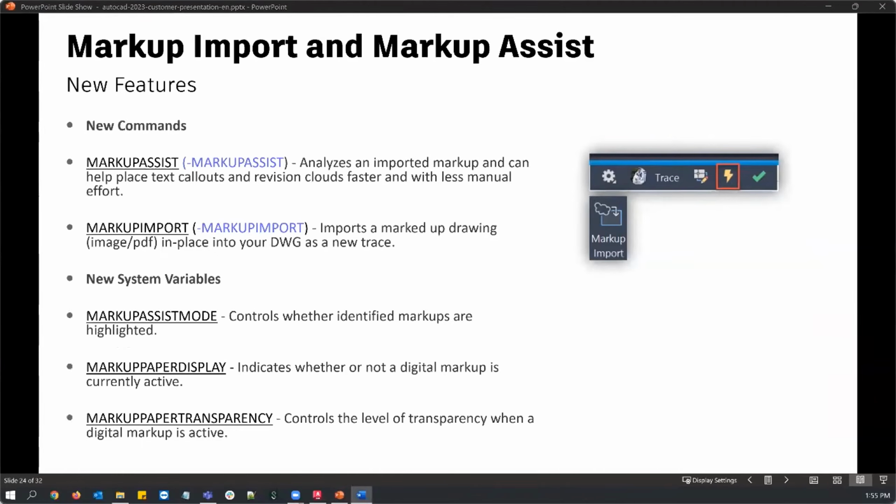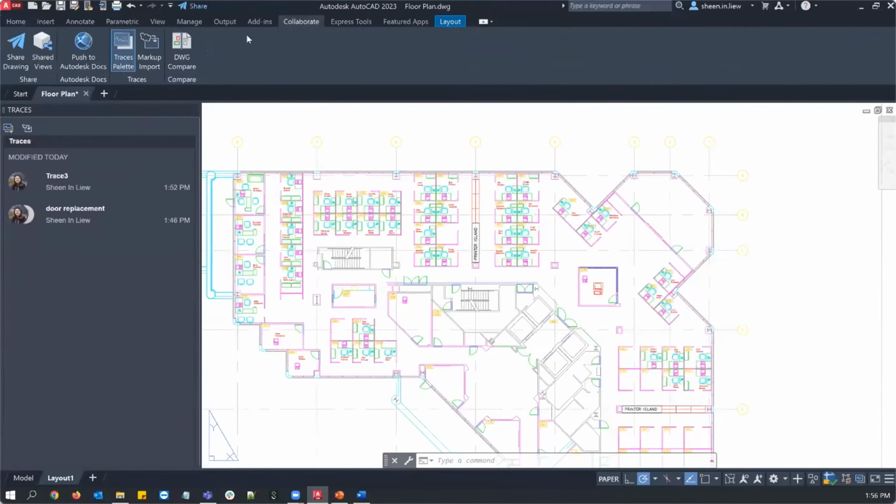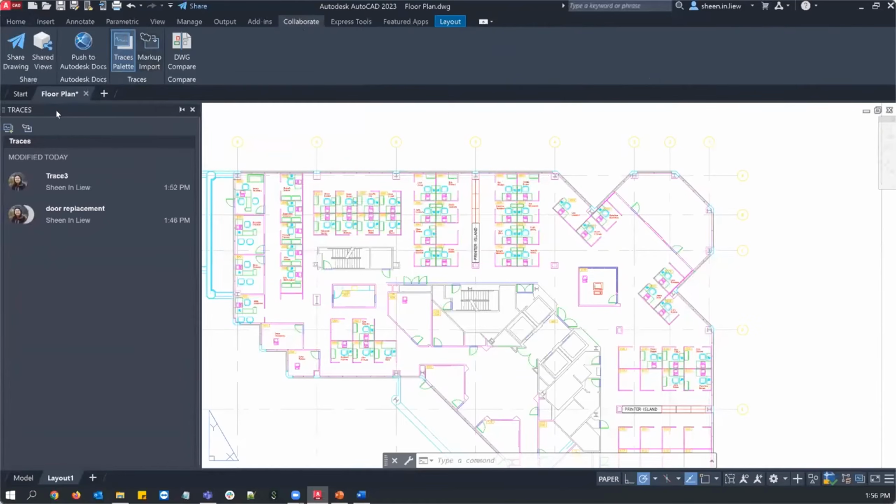So I'm going to open my AutoCAD 2023 and I'm going to continue using the same sample drawing, which is floorplan.dwg. And what I'm going to do now is to import an image file with a few handwritten markups. So to do that, I'm going to go to the Collaborate tab. In the Collaborate tab, under the same Traces panel, you will see this Markup Import icon. You can click on this icon, or under the Traces palette, you also see this Import Markup into a Trace button. Either icon works, but for demonstration purposes, I'm just going to go with the Markup Import right here.